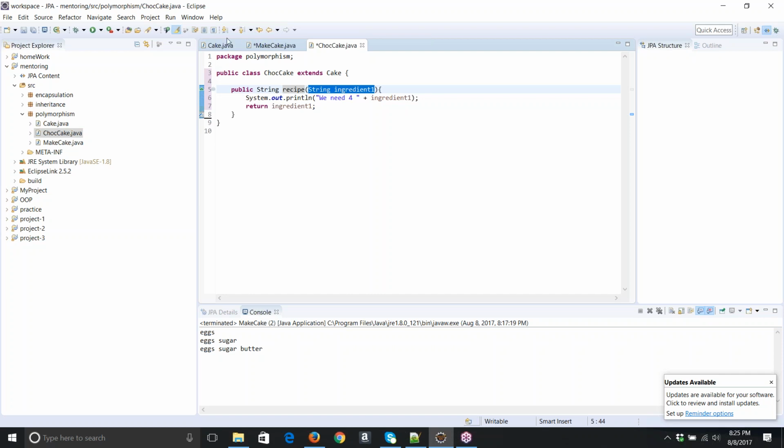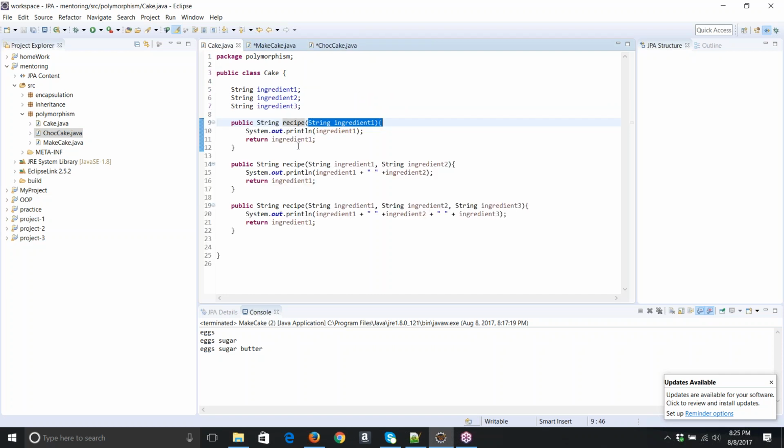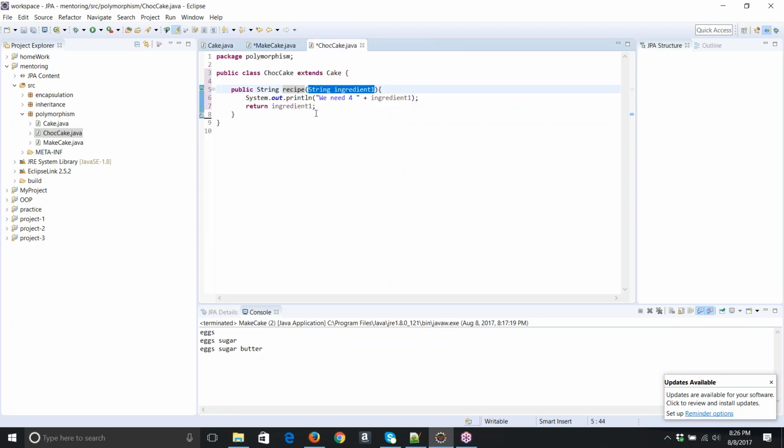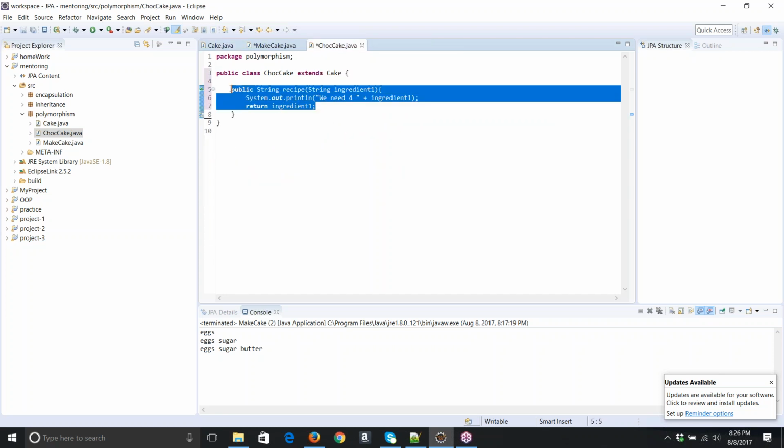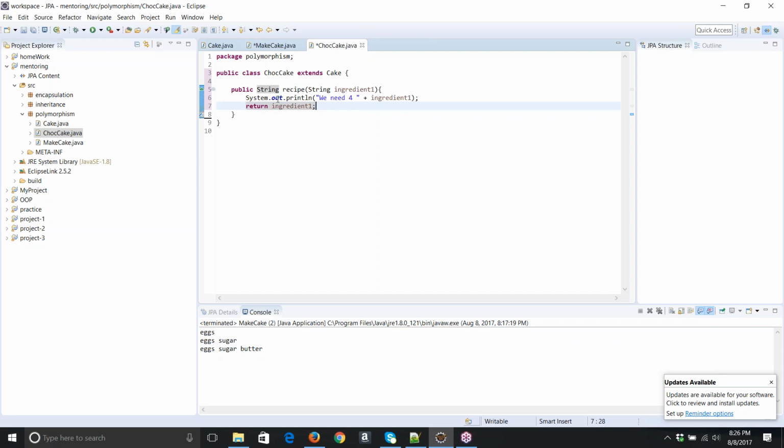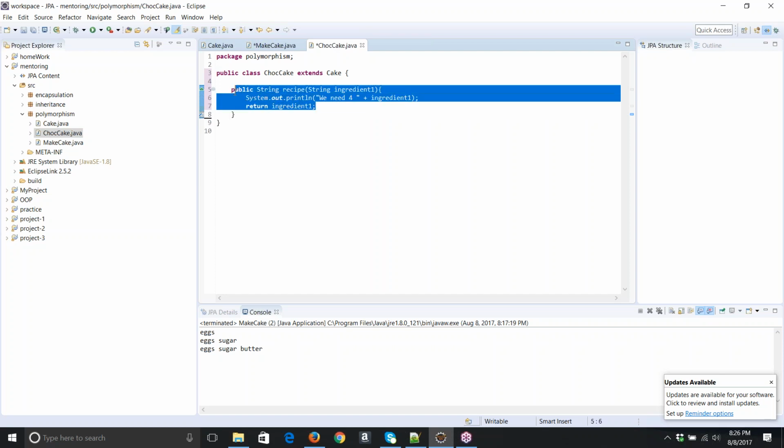So which one of these two methods is Java going to call? This one or this one? Actually, it's going to call this one since we created an object of the chocolate cake class, and we have this method in the chocolate cake class. So Java is going to call this one, and this is what we call method overriding.